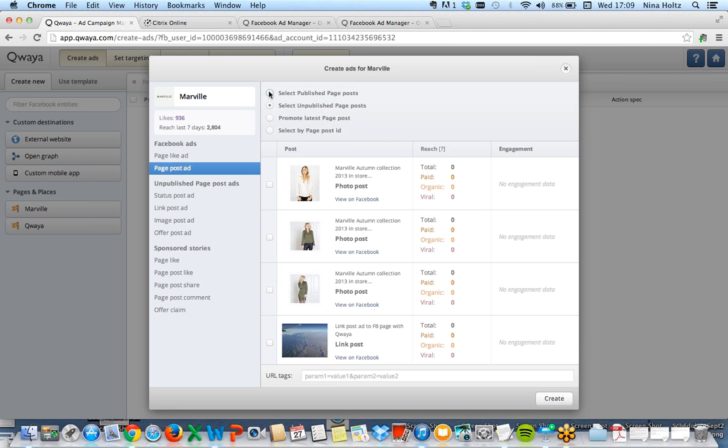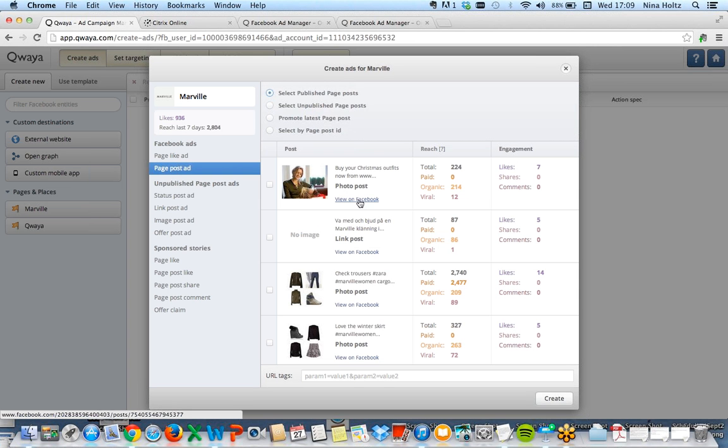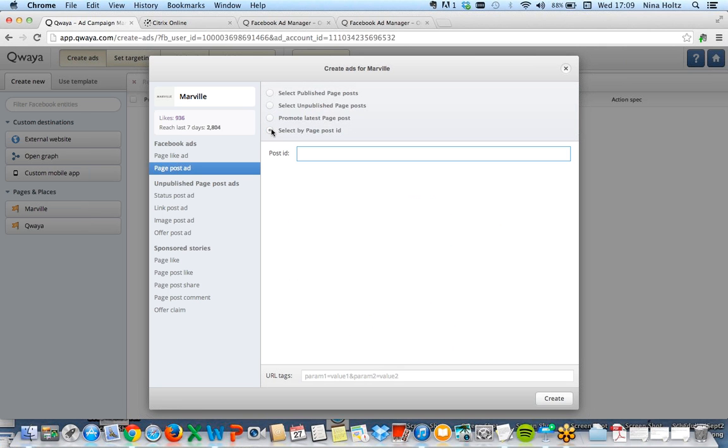And you will always be able to get to Facebook and look at the post directly on Facebook, and you will always also be able to, for example, answer comments if you have some. You see here I don't have any comments, but if I would have, I can just click here and I can answer the comments. You can also select to promote the latest page posts, or you can search by post ID. Then we also have this ad type that is called unpublished page posts.